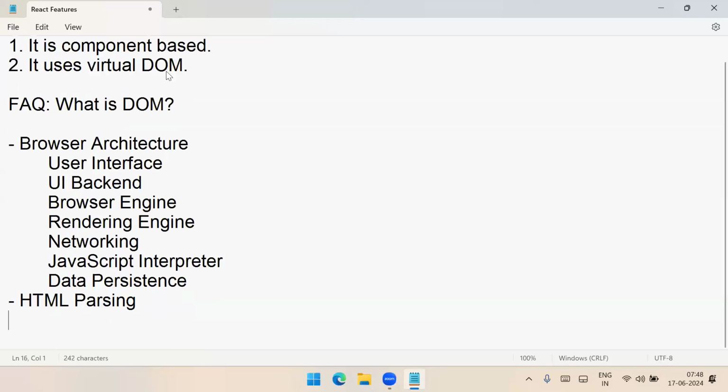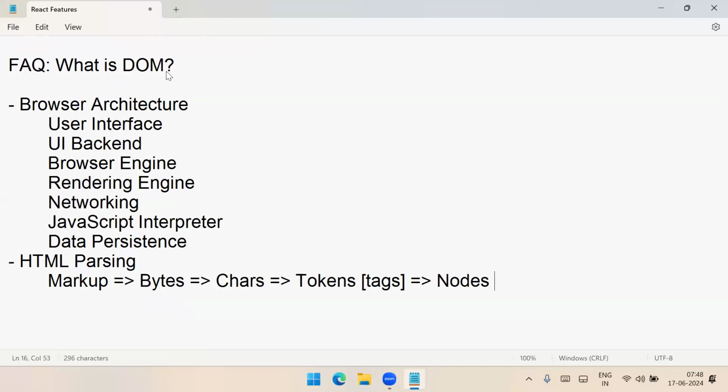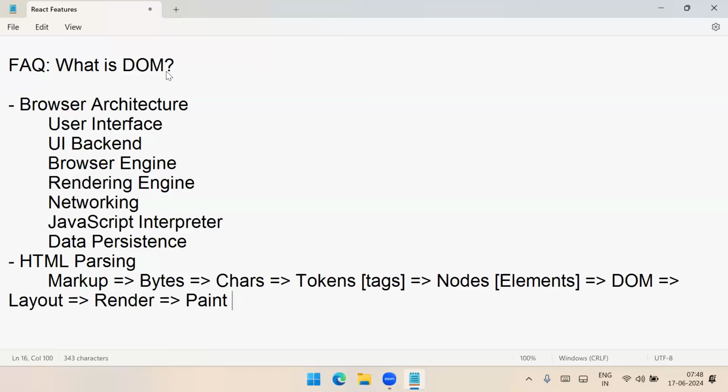And in HTML parsing, what is the hierarchy? Developer writes markup. Markup is converted into bytes. Bytes are translated into characters, and converted into tokens. Tokens, you call them as what? Tags. Tokens are converted into nodes. Nodes are called as what? Elements. And these nodes are arranged in a hierarchy called DOM. And a DOM undergoes layout, after that render and paint. So that is the final result.